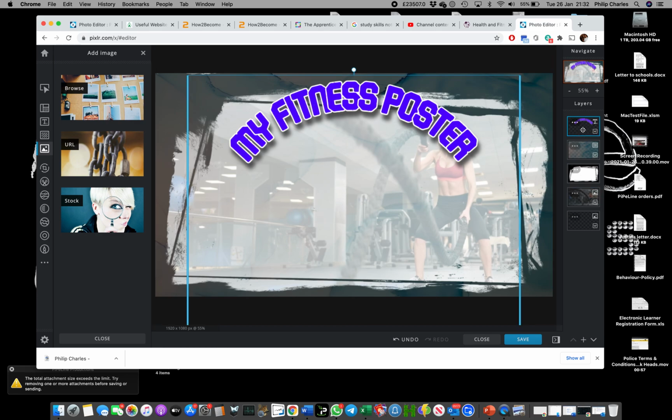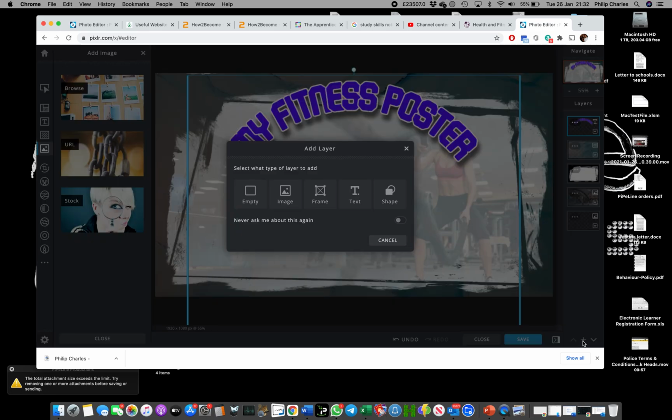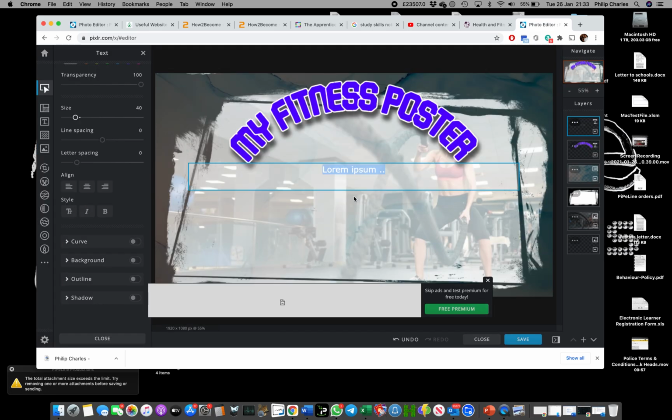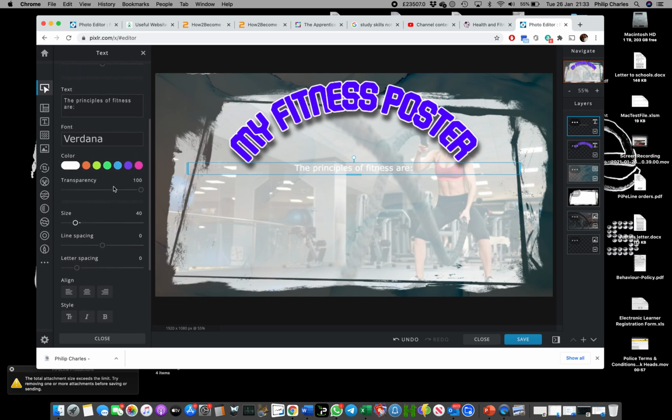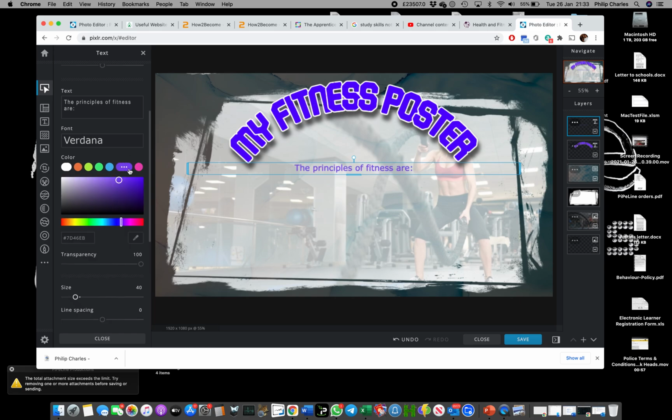So I'm just going to click on the top one because I want my text layer to appear at the top. New text layer. Just double click on there to put in the principles of fitness are. And then I'm going to keep it as this font because it's a nice simple font. But I do need to change the color of that. So let me go up here, change it to that same sort of purple.